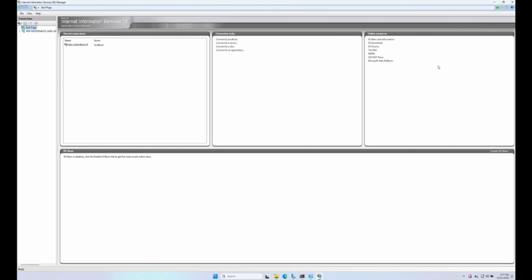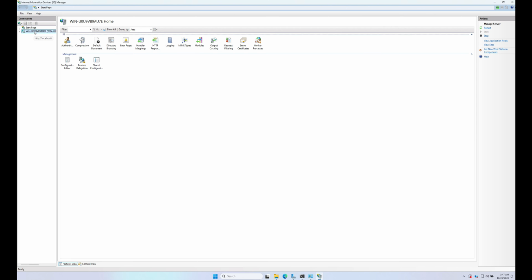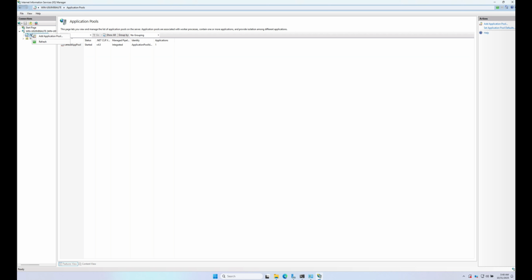Once IIS Manager is open, look at the Connections panel on the left, select the server name, then expand it to reveal the available options. Right-click on Application Pools, then select Add Application Pool from the menu. In the Add Application Pool window, type a name for the new pool, for example, Quick Start App Pool. Set the .NET CLR version to No Managed Code, since we're hosting a static website. Leave the Managed Pipeline mode set to Integrated, and then click OK to create the application pool.